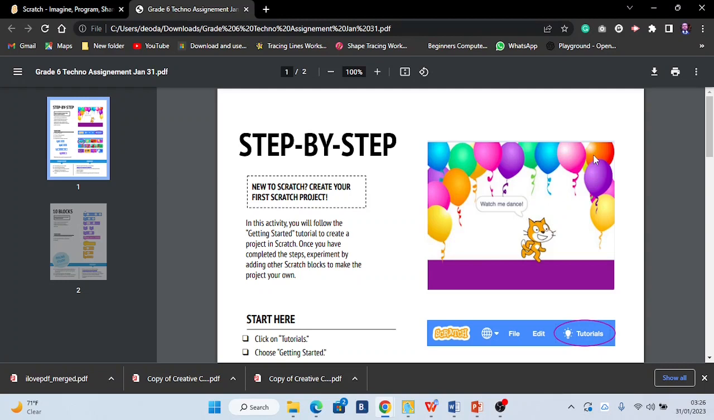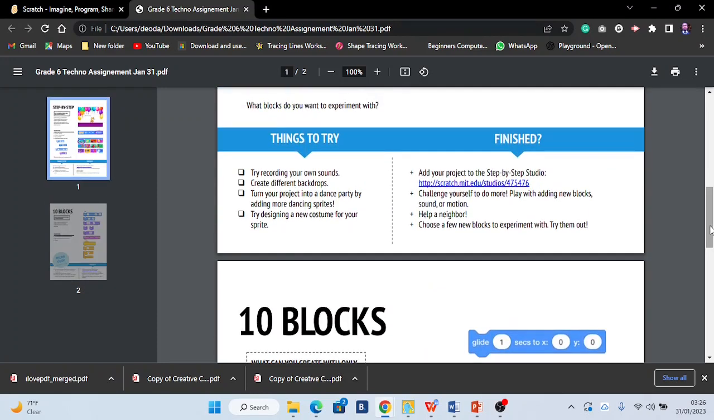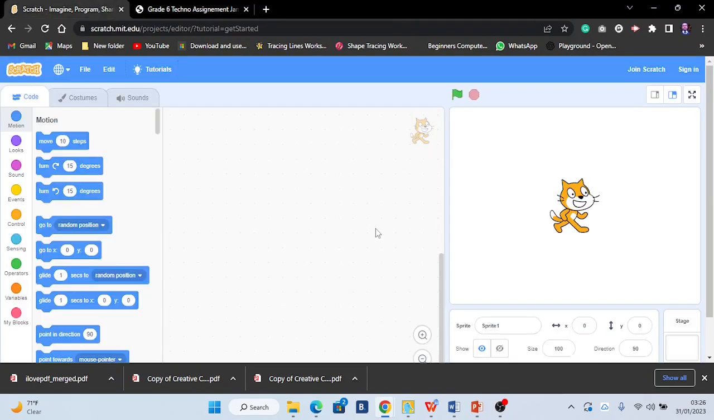So once again, once you're done, don't forget to save your work. The first work will be saved as step by step, and the second one will be saved as 10 blocks. And to save your work, once you're done creating a work, just go to file and save to your computer and give it a name.